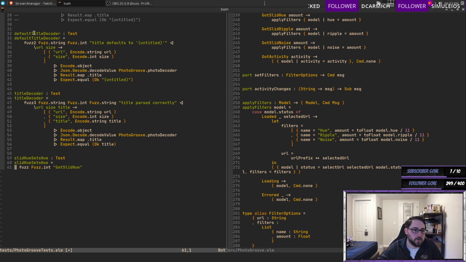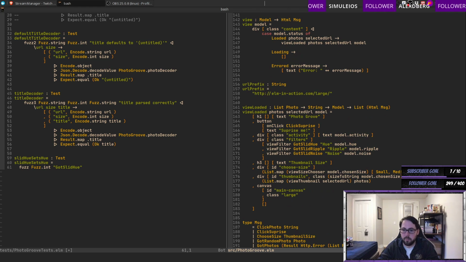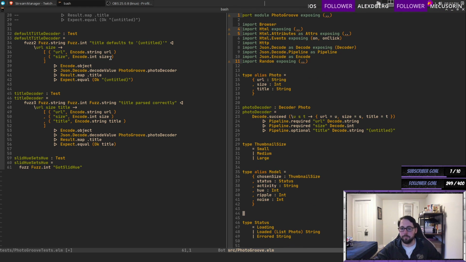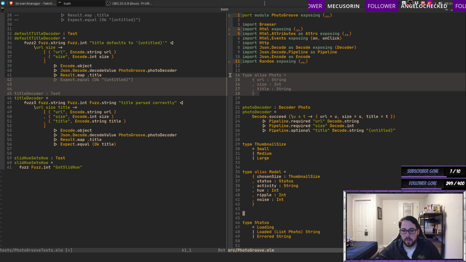All right, so anyway, we're building some property-based tests in Elm. So that's basically what we're doing. This particular one, I just want to give you an example so you can see what we're doing. You can decide if you want to stay or not. We have this photo decoder, which basically just tries to read in some JSON that contains URL, size, and optionally a title. And then it turns that into a photo.